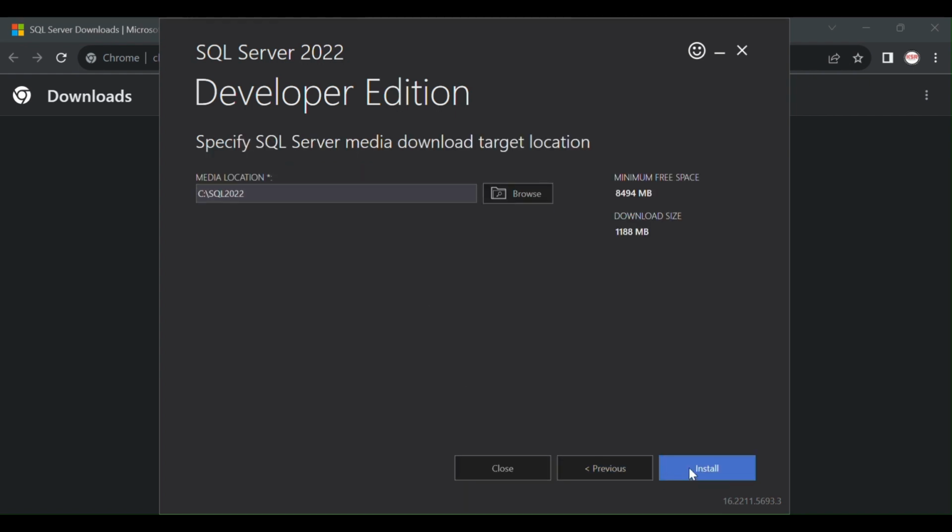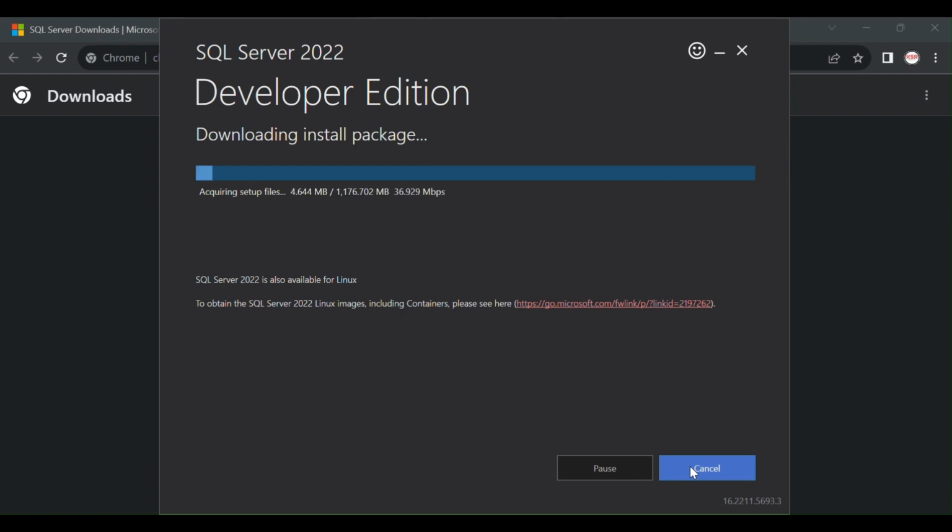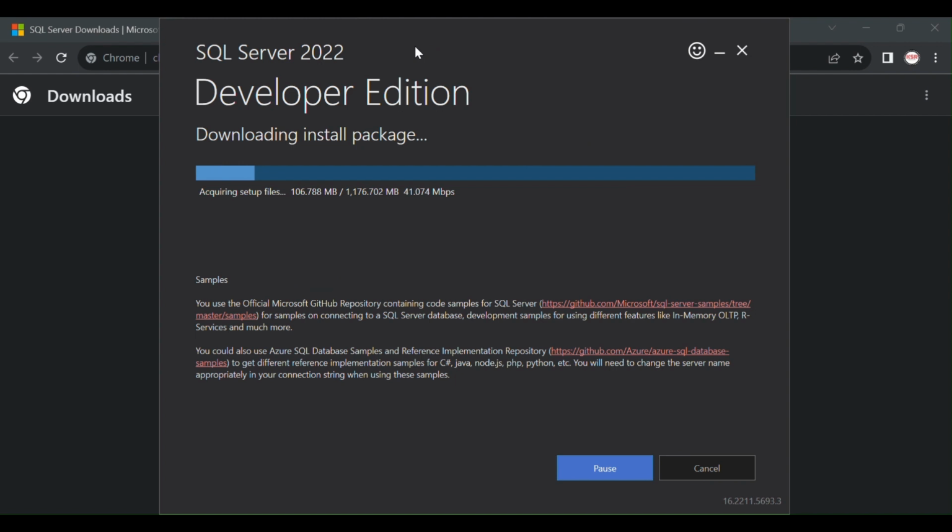Now you can browse location. After that, click on the install button. You can see here downloading packages. You have to wait until the end, download successful.